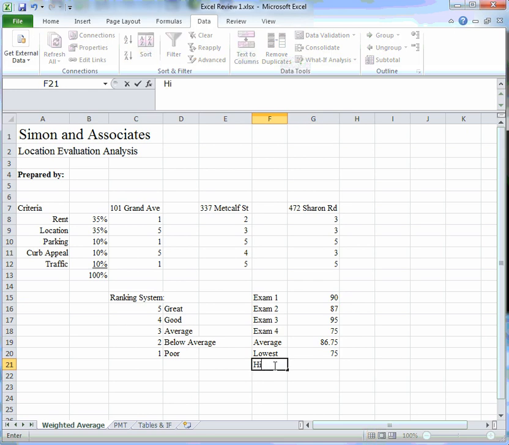And my highest would be equal to max, and again open parentheses, highlight the numbers of your 4 exams only, and hit enter. So that's how we would calculate the normal average, the minimum, the maximum, and so on. So I'm going to delete that.